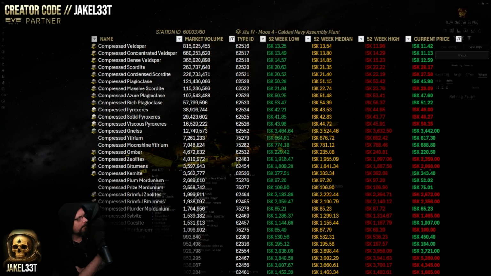Now, we're not going to be talking about ships. We're also going to be using one of my other spreadsheets. We're going to be talking about materials and compressed materials, and I'll explain the methodology I use when I'm taking stuff to nullsec to build, or if I'm stacking materials in Jita to build on site there.